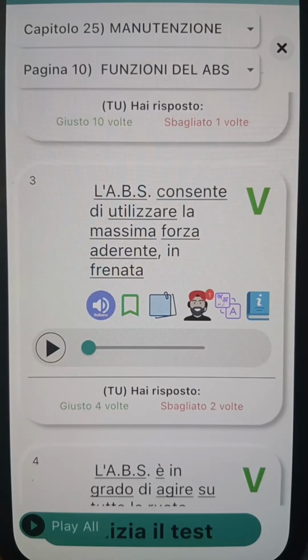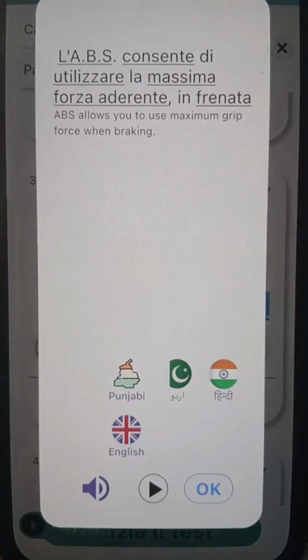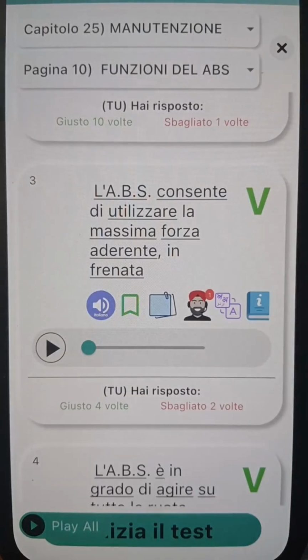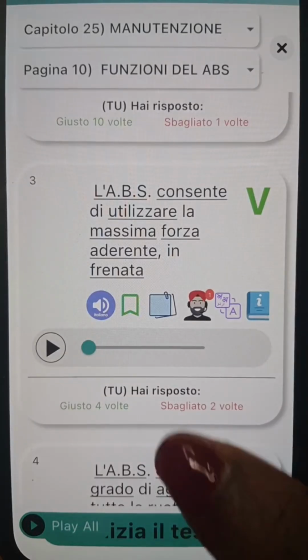Force grip when you are braking. It allows you to use your maximum force grip, the grip strength when braking. Consente. The word consente means allow. The word consente means what? Allowed. Forza aderente. If you have watched the video up to this extent, you should know the meaning. You see, ABS allows you to use maximum grip force when braking.